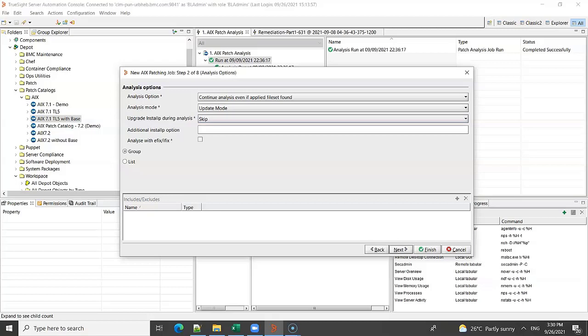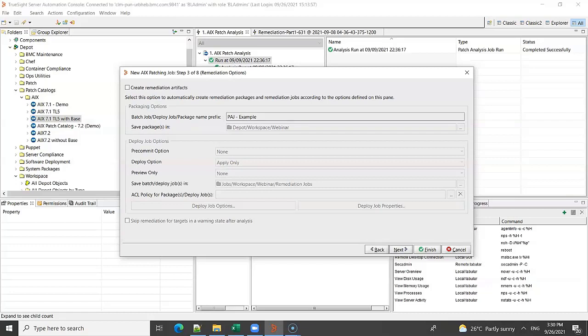Now an efix or ifix is short for emergency or interim fix, which is a code update that is delivered by AIX technical support to resolve a specific known problem. Select this option if you want to run the patch analysis job when an efix or ifix is installed on the server. By default, it's not selected. Now, list mode is used if you want to use an include list. Otherwise, the group option is the default. Now let's hit next and see what the deploy options are.